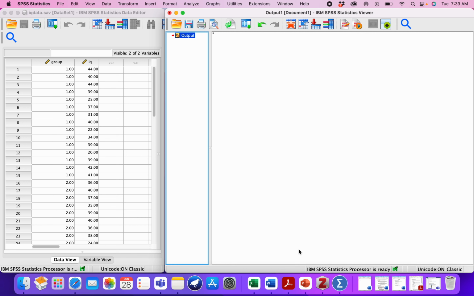Show you how to run the independent sample t-test. We are using the same data set here, which are the IQ data. So we have three groups here and their respective IQ scores.